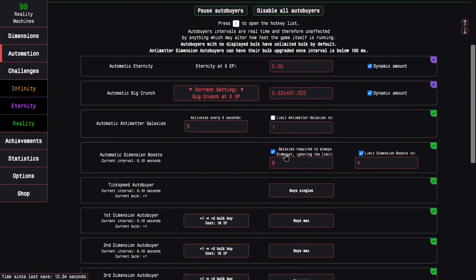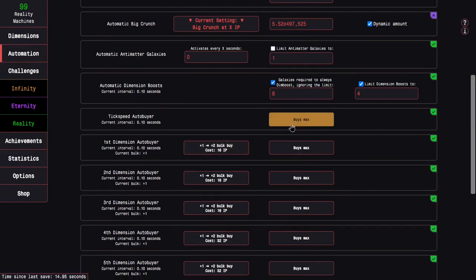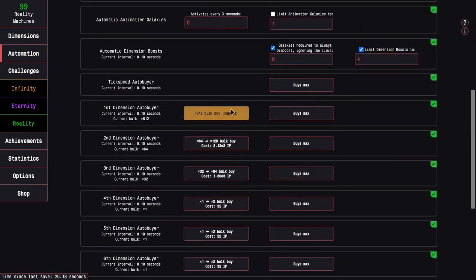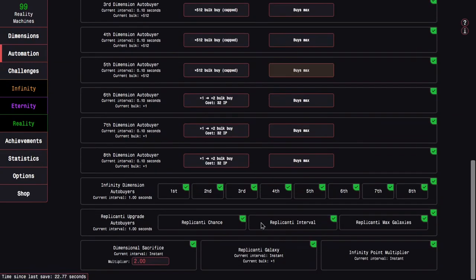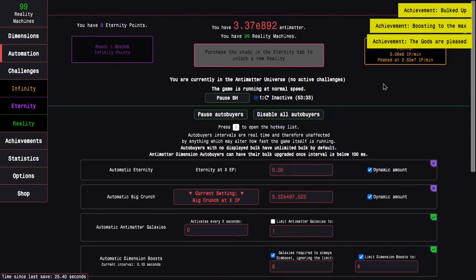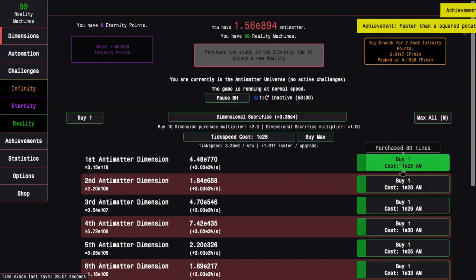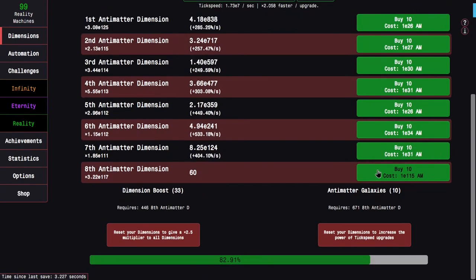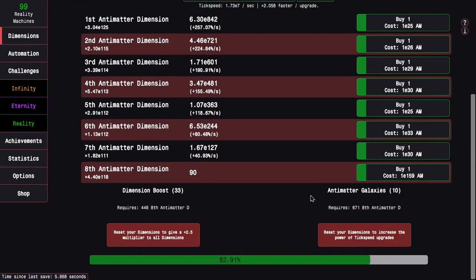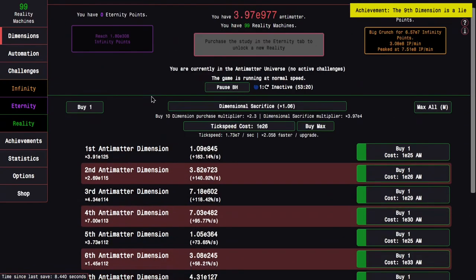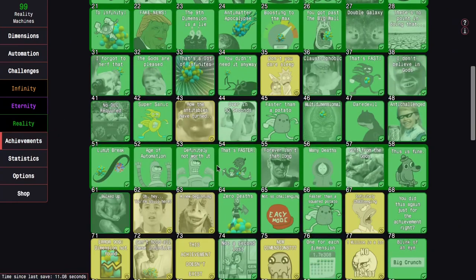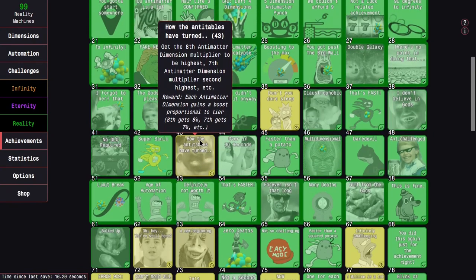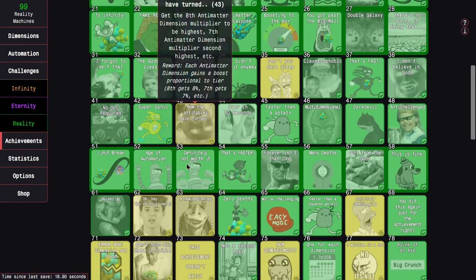I think what I do at this point is I just try to start spamming the bulk buy, start getting Infinity points, which is just a lot here. And yeah, I can just bulk all of these. And I can start going for achievements, though there's no point in doing that. I could turn off my automation to get the 99 eighth dimensions one. I'm just doing this so the auto achievements take a little less time. The ones that actually require some more time, I'm not going to go for, like how the anti-tables have turned.